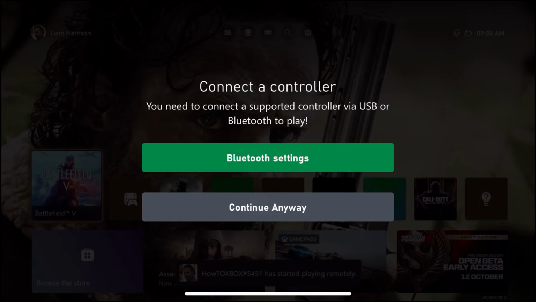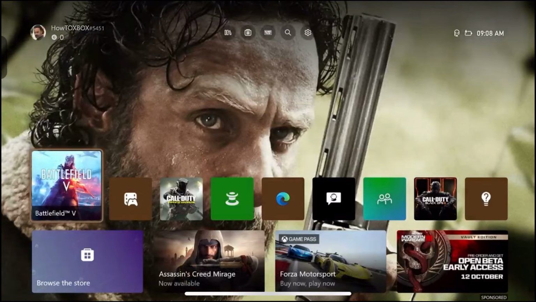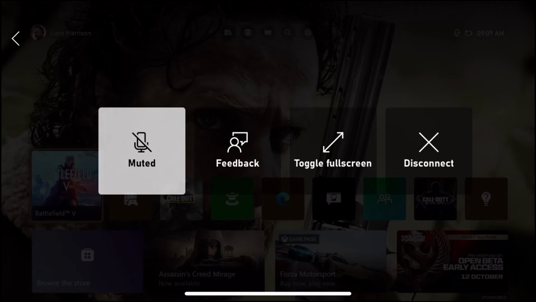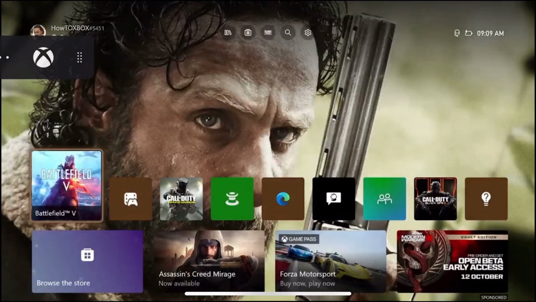Obviously your screen will go black on your phone for a little bit, but then it will pop up with an option saying continue without Bluetooth, connect a controller, which you can obviously do. I'm just going to press continue anyway. And now, guys, as you can see, I'm remote playing through my phone. So basically now I can play games on the go whenever and wherever I want to.